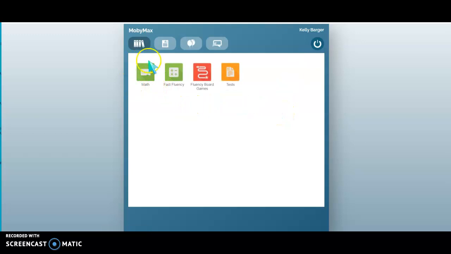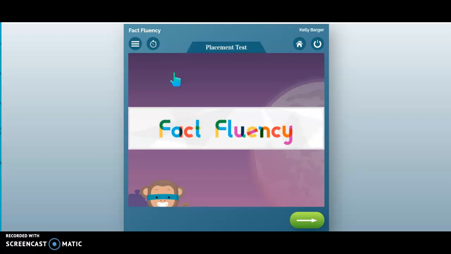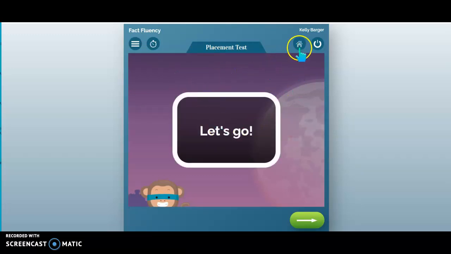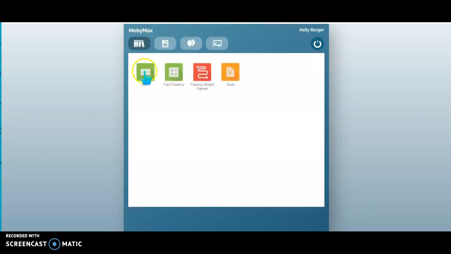So we were just at the math icon. The next icon you're going to be using on most Fridays, if we click that, Fact Fluency, it brings us here, and we would take a placement test. And I'm not going to do that right now, so I'm going to go back home. But that's something that we're going to be doing every Friday. That's the tile icon you'll go to.